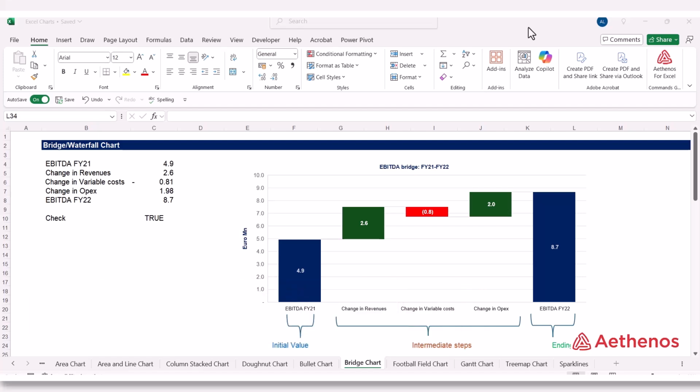Hi. In this video, we will learn how to create bridge charts in Excel. Bridge charts or waterfall charts are very popular in finance and investment banking. So basically they are used to show the change from an initial value to an ending value. Like here we got EBITDA for FY21 and EBITDA for FY22. And we are going to show the changes in the intermediate steps, changes in revenue, changes in variable cost, and change in OPEX, which has basically resulted in the changes in the two EBITDA values.